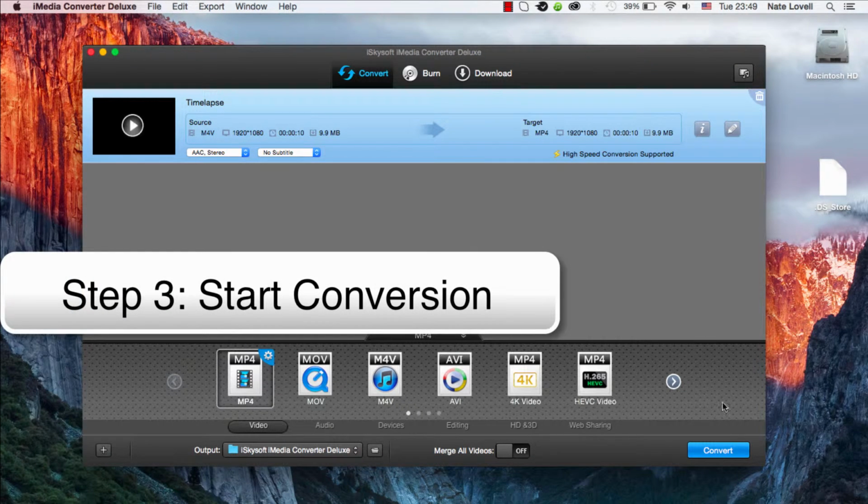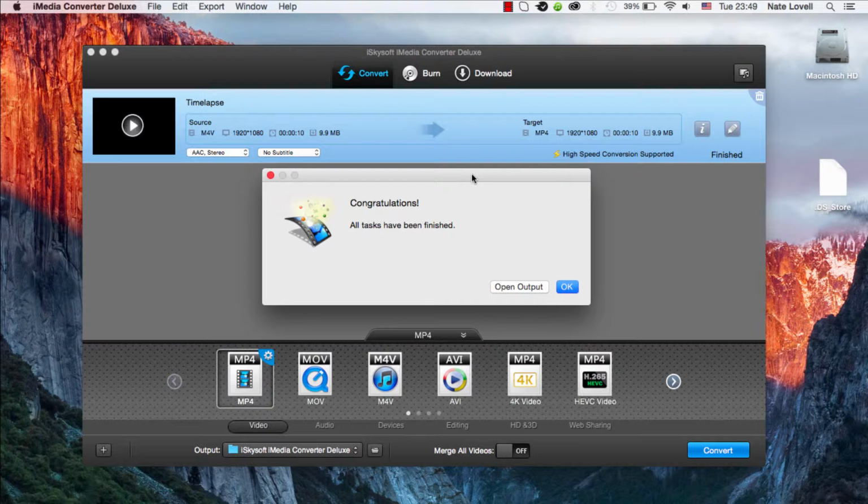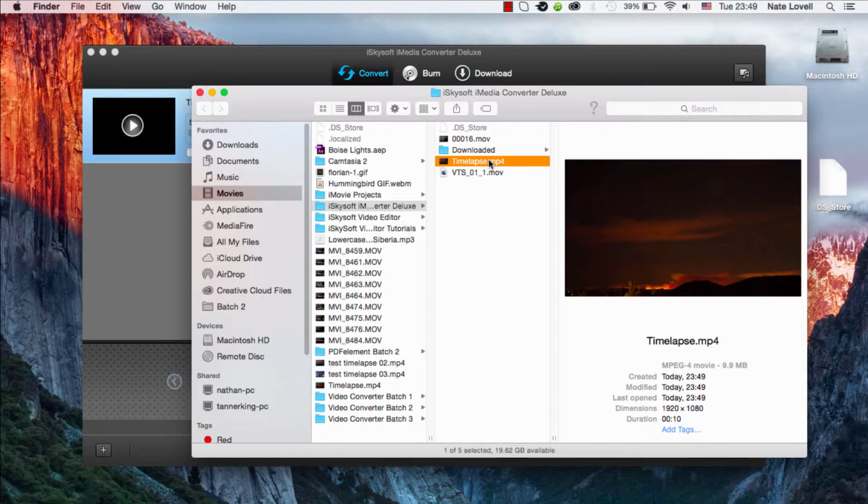And finally, we want to click on the convert button. And after it's done converting, it will bring up this dialog telling us it was successful. We can open up the output and view our newly converted file. And that's how you convert M4V files to MP4 on Mac using iSkysoft iMedia Converter Deluxe.